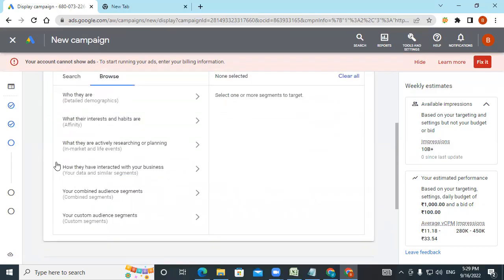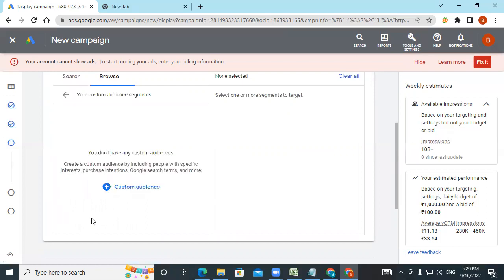This fourth section is about remarketing campaigns, which I will discuss later. That is how they interacted with your business. That is for remarketing campaigns, and we will discuss it in a separate class. You have something called custom audience segment. Let me show you. This is what we use regularly.